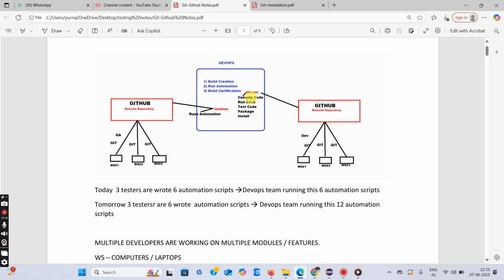After that, run automation. Run automation means Jenkins keywords. See this one, Jenkins. This is for execution purpose. So why are we using Jenkins keywords? Jenkins keywords are used for execution purpose only. So that is run automation.